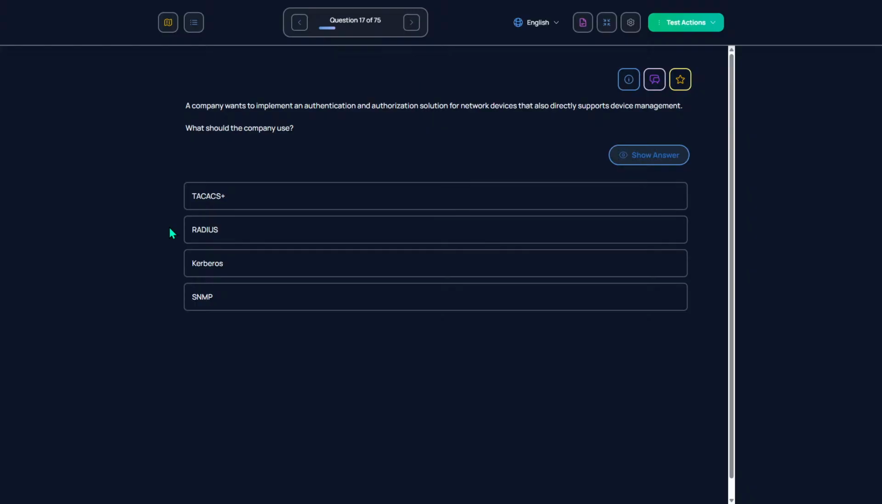A company wants to implement an authentication and authorization solution for network devices that also directly support device management. I'm gonna go with Radius. I feel like that's wrong.